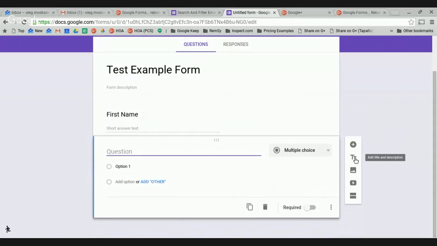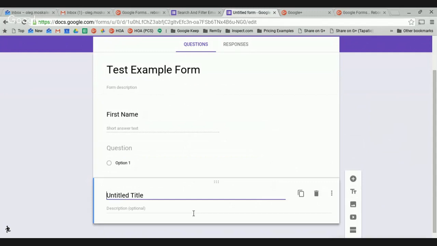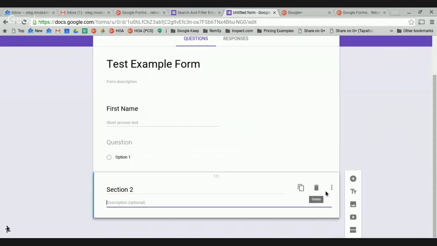You can also add a title and description, so you can set up like a little segregator or separator between the fields. For example, I can put here and I can say something like section 2, for example, and I'll show you what it looks like. And you can put an optional description here if you wanted to, but in our case, we're not going to do it. You can also insert an image.